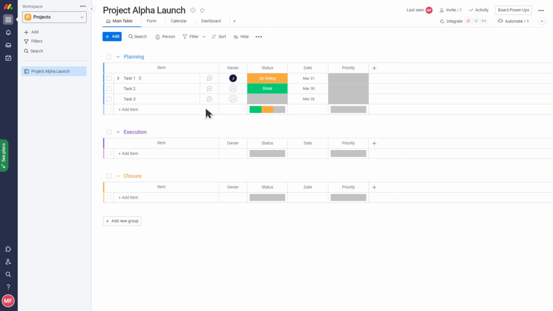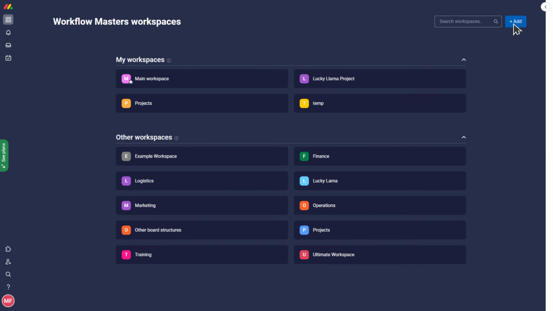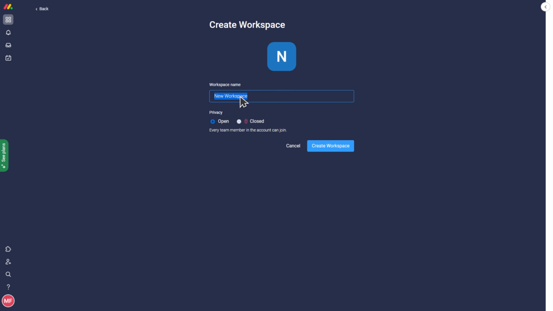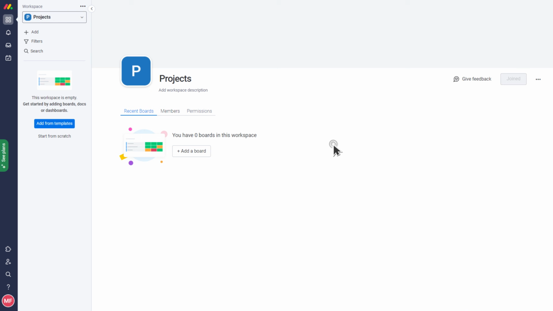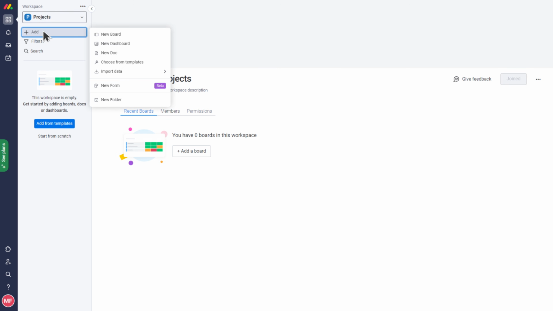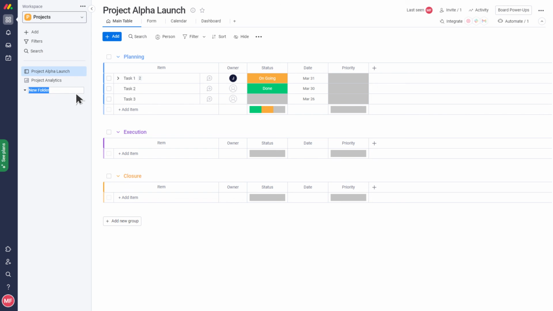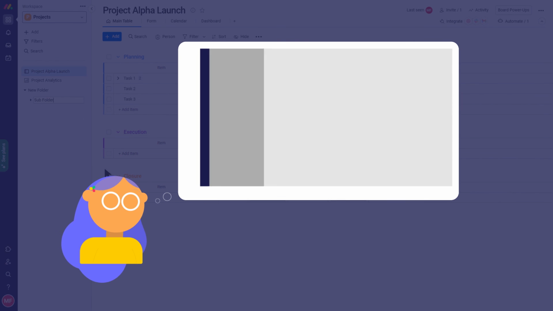Once you've built your boards and any dashboards, you will probably want to organize them in your account. Workspaces, folders, and subfolders are going to help keep everything neat and tidy. I can already see the Lucky Llama workspace with folders for organizing the different launches.